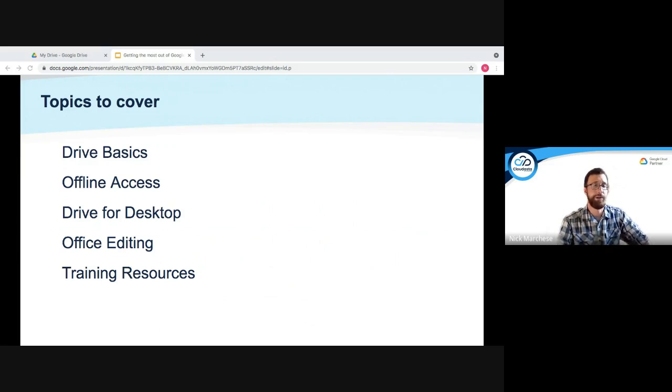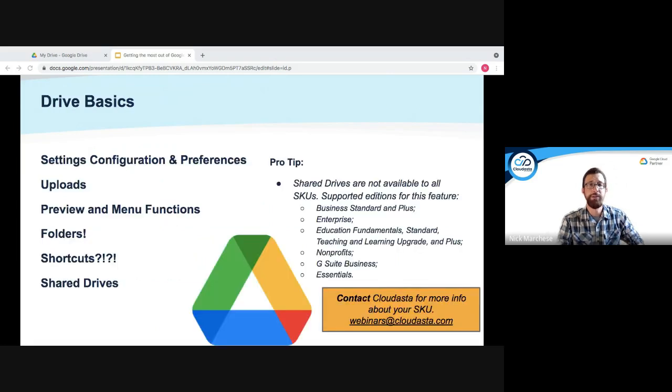We're going to do a little demo and talk about a couple of things. There are a bunch of default Drive settings and configuration preferences that I recommend changing straight out of the box. That's a way for you to see more things and feel like you have more control over your Google Drive. I'll show you that in a minute.